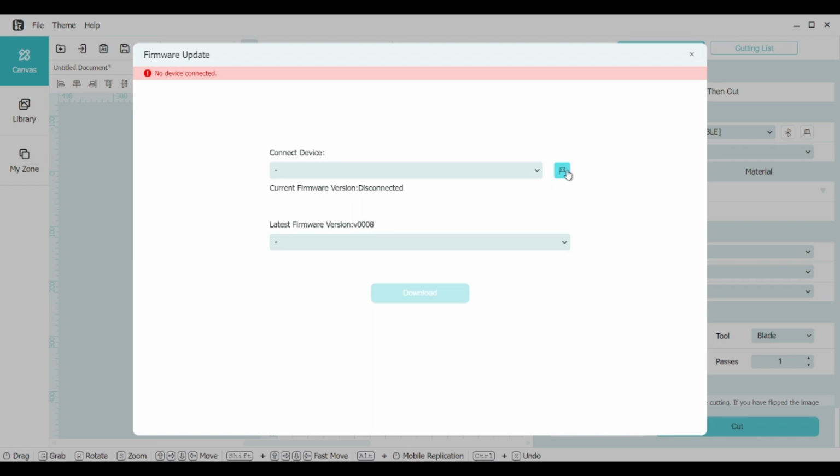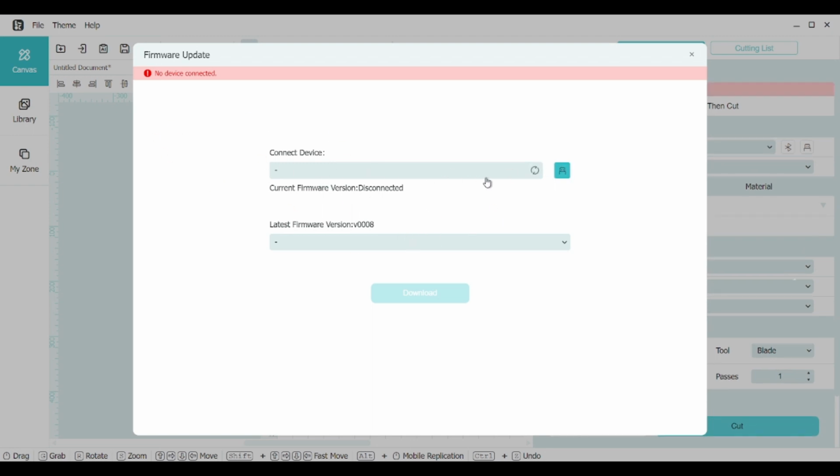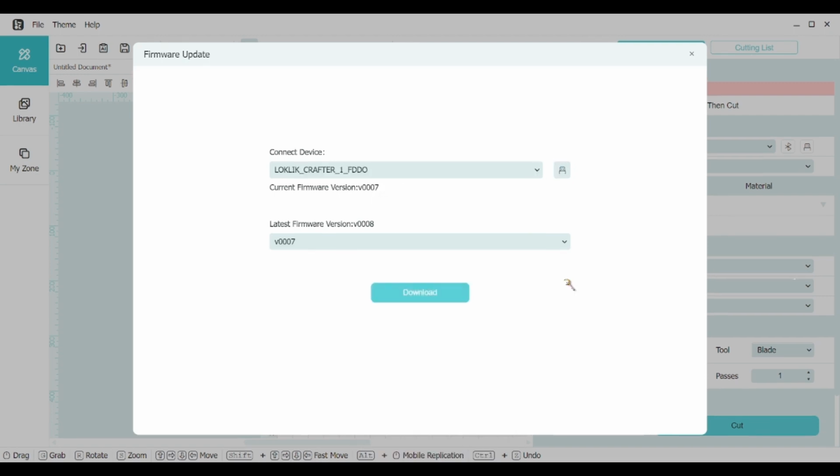So I went ahead and plugged in my Loklik Crafter so that way I can go ahead and do that. But right here, I just realized, oh, it can't be Bluetooth. So you do have to plug in your Loklik Crafter if you're going to do a firmware update.